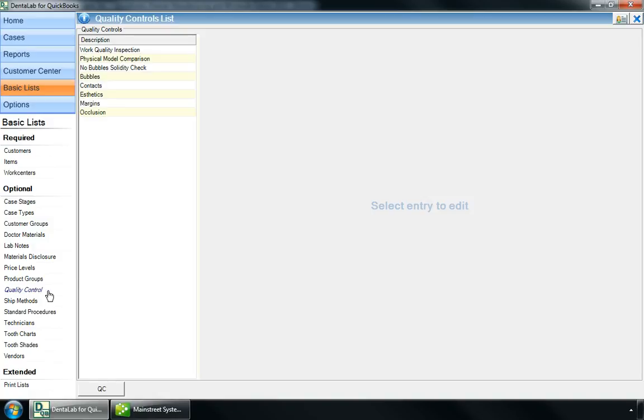You can do this by clicking the Quality Control link under Basic Lists. Choose New after clicking the QC button and enter a description. Click Add to save it.